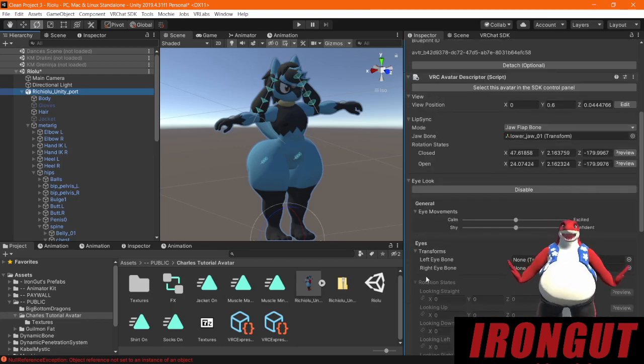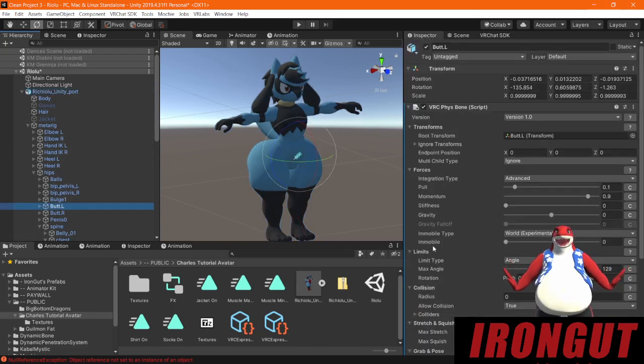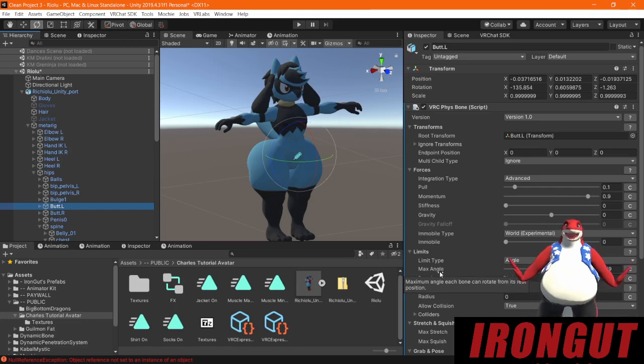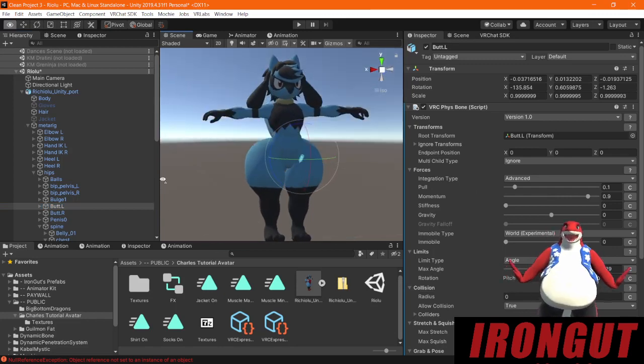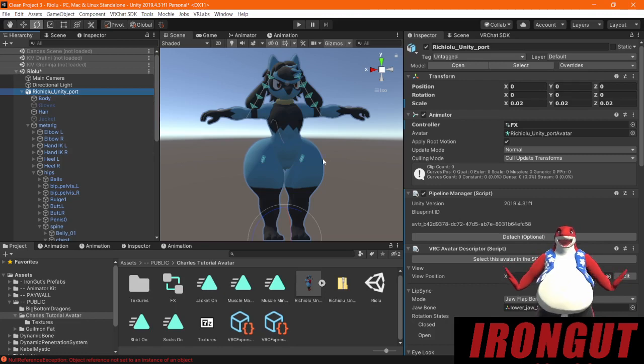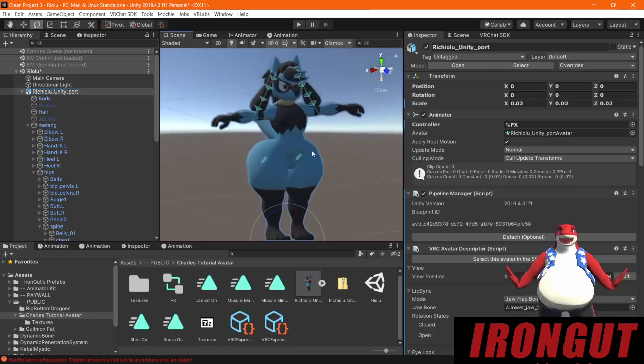All right. Oh, the jiggly butt. Yes. I have that set up on this one, using Phys bones. On where? Oh, I see. The butt bone. Just add dynamic bone, and there you go. Ah, yes, indeed. There it is.